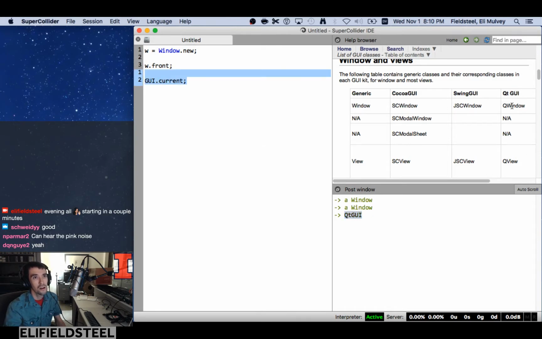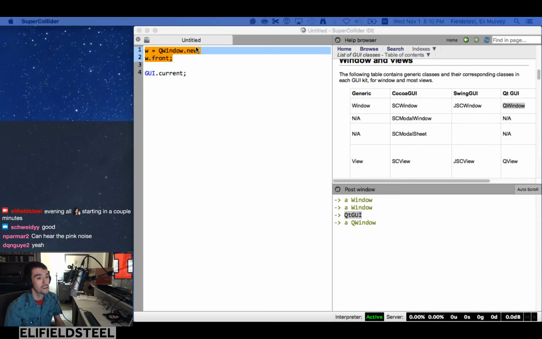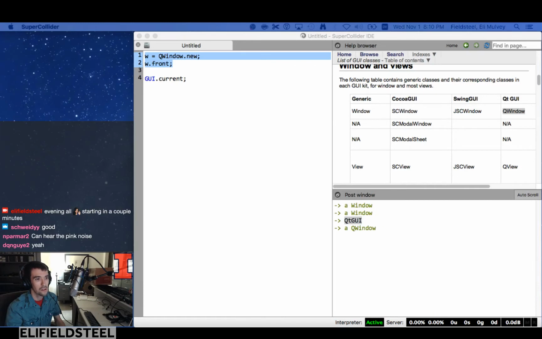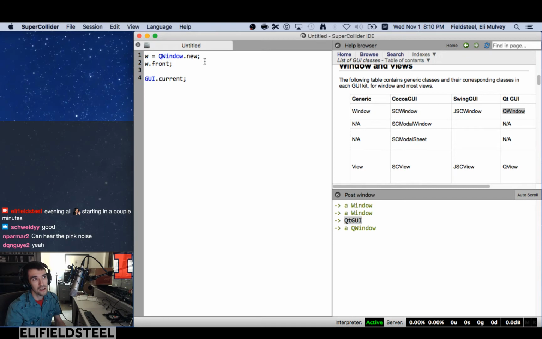It's Qt GUI, but that doesn't mean I should go ahead and use QWindow. I could say W equals QWindow dot front, and I've got a window. It's down here. Right? Whoa! I clicked the wrong thing. I grabbed OBS by accident. Here's my window. But the problem here is that this code has lost a sense of portability. So if I bring this over to somebody else's computer and they're using Swing GUI, this won't work, because I think if I type JSCWindow, I get class not defined.